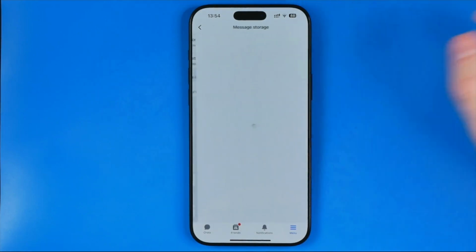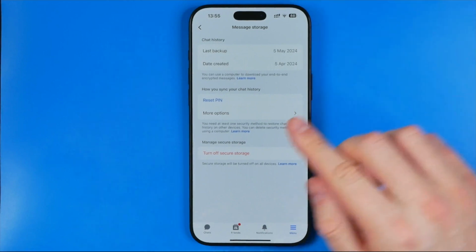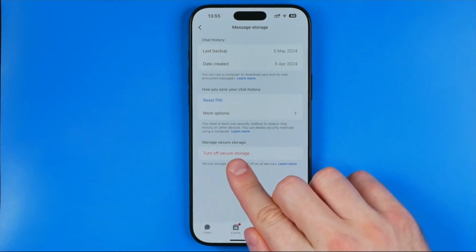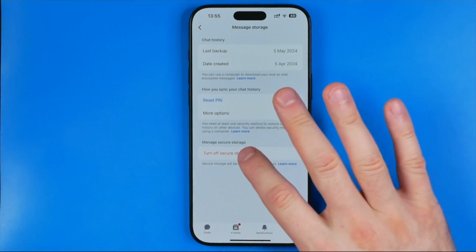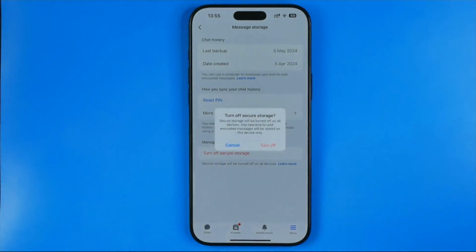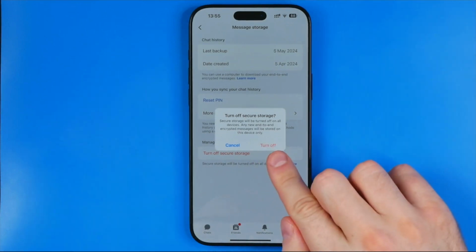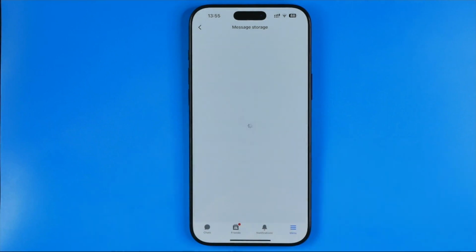message storage. Now here down the bottom we can easily find the option turn off secure storage. I'm gonna tap right here, and in order to turn off encrypted chats for that particular device we need to hit right here where it says turn off.